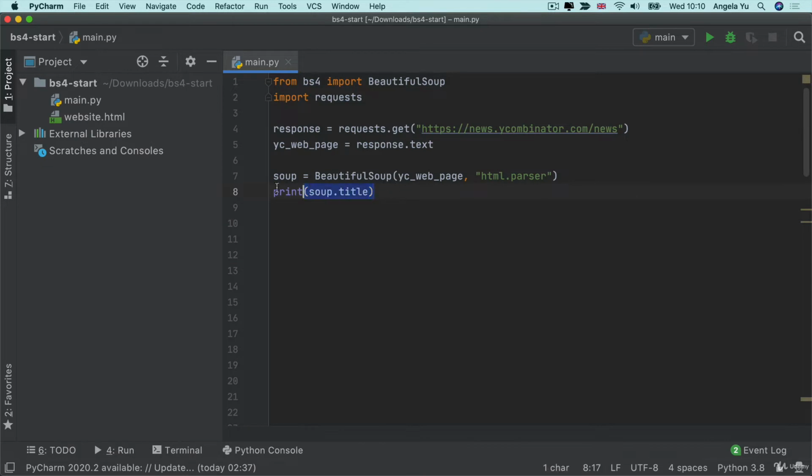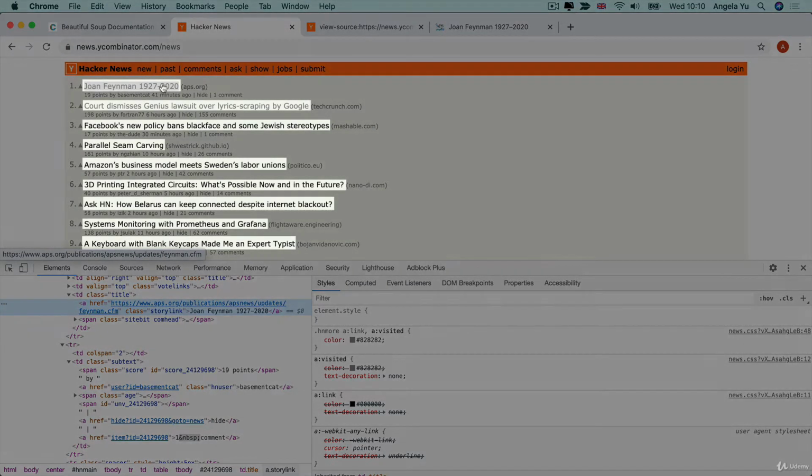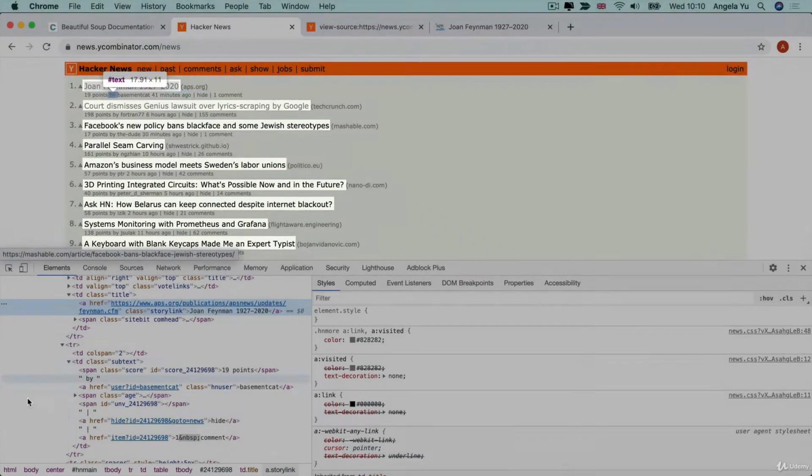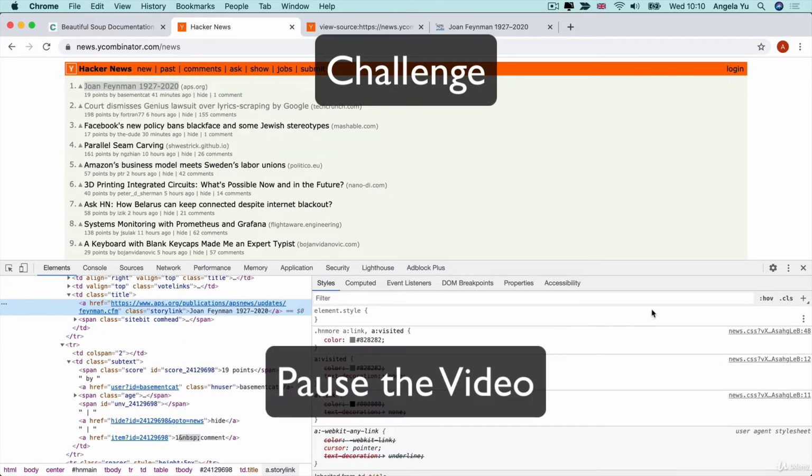Now, what if I didn't want the title? What if I actually wanted to get hold of this text here, the title of each of these articles? See if you can figure out how to get hold of this text and print it out in your code. Remember, it has a class that's StoryLink and it's an anchor tag. Pause the video and see if you can get this title.